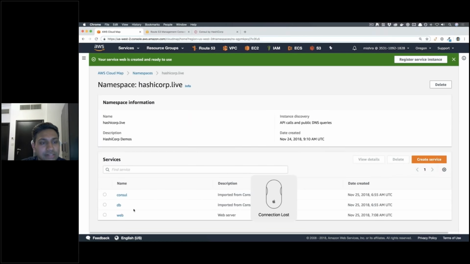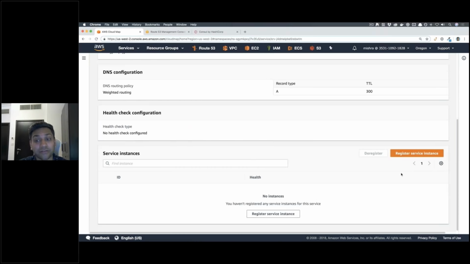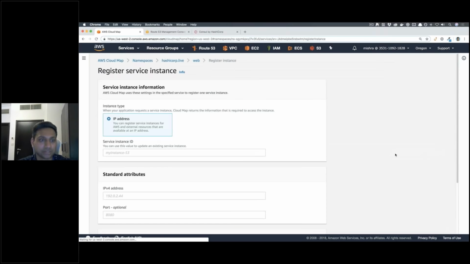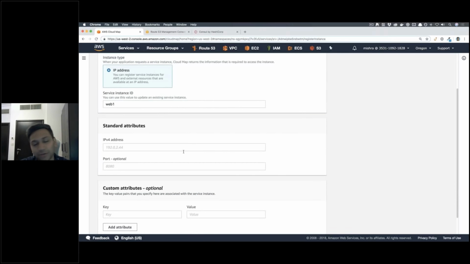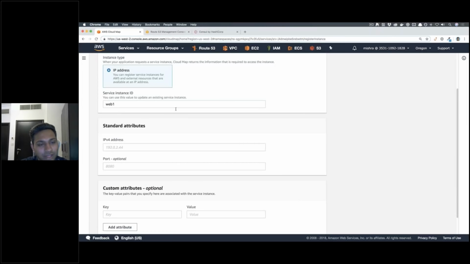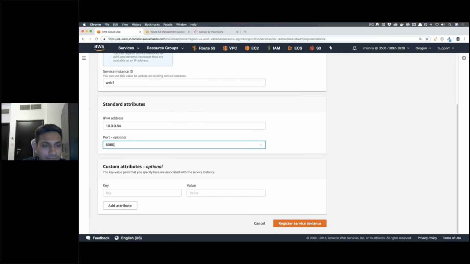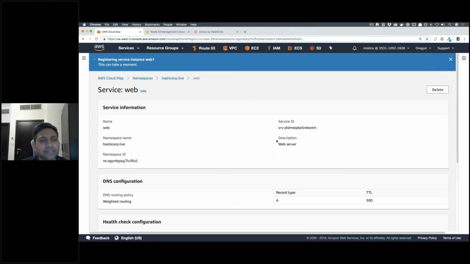We've created the service. Now we'll create instances of that service. These are the actual service instances that are under this higher level notion of service. Here we need to provide an instance ID, so we'll name it web1, and we'll also provide an IP address. The IP address in this case is this EC2 instance, even though it's not running any service on it, just to keep things simple again. So we paste that IP address in, put a port, which is optional, and create the service instance.